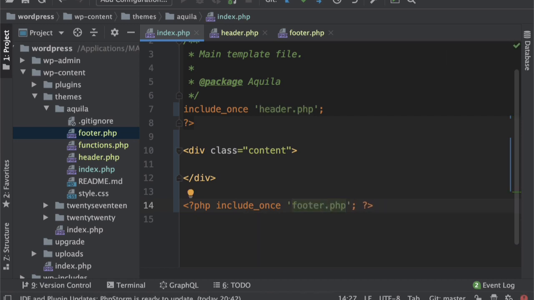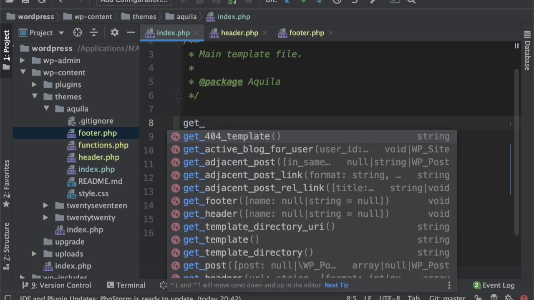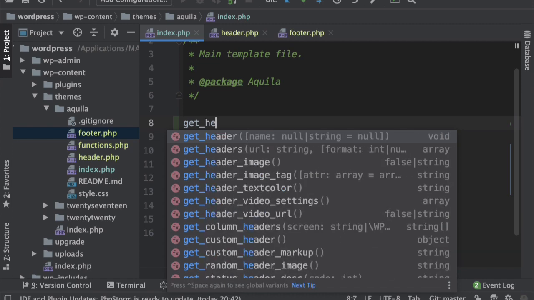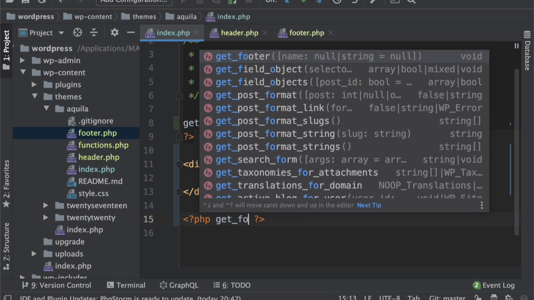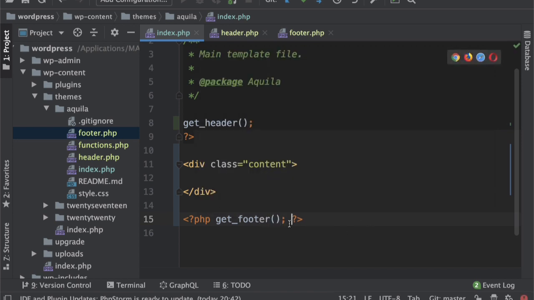That's what you would traditionally do in PHP. However, in WordPress we have access to some WordPress functions which will do this job for us automatically. So instead of saying include once, we're going to call a function that WordPress provides called get_header. It's going to include the header for us. Similarly, for the footer, we're going to say get_footer, and it's going to include that for us. As a convention, in a PHP file you should not close the PHP tag. I'm just going to leave this open and move this to the next line.